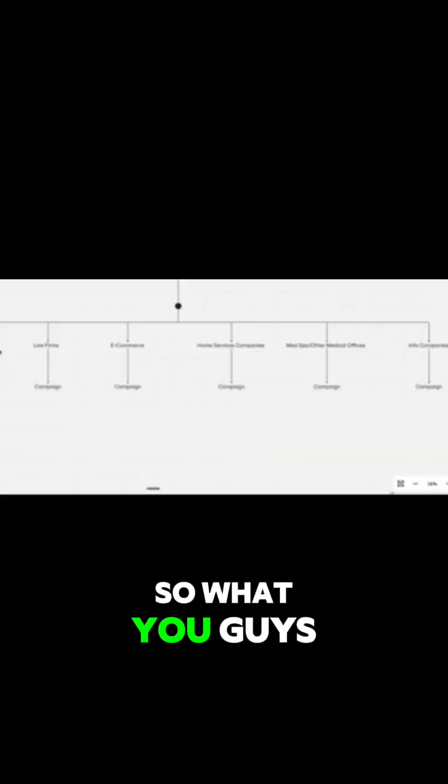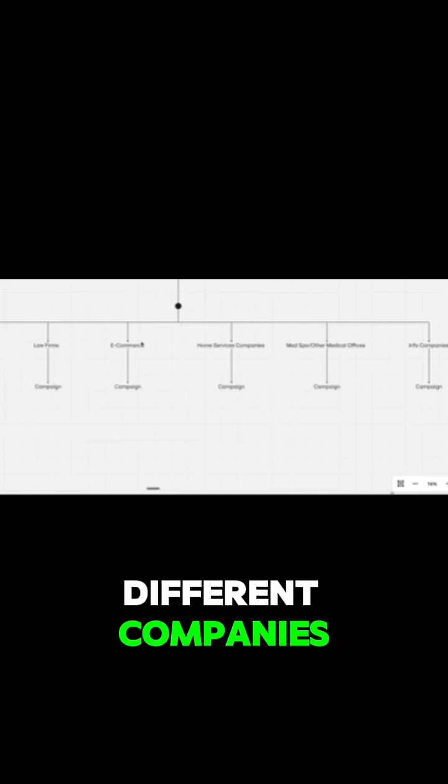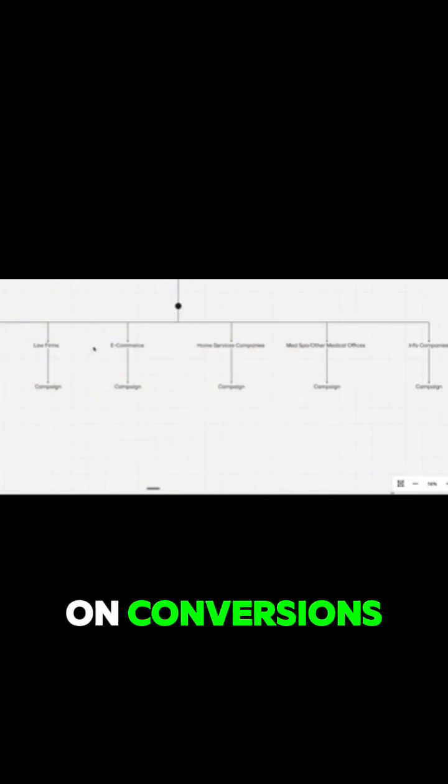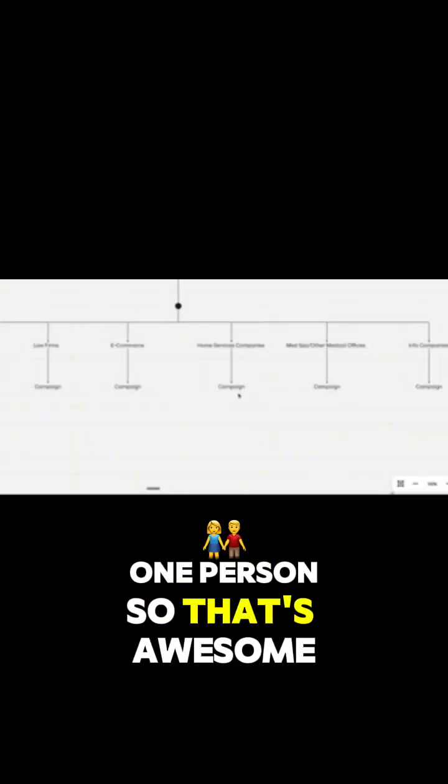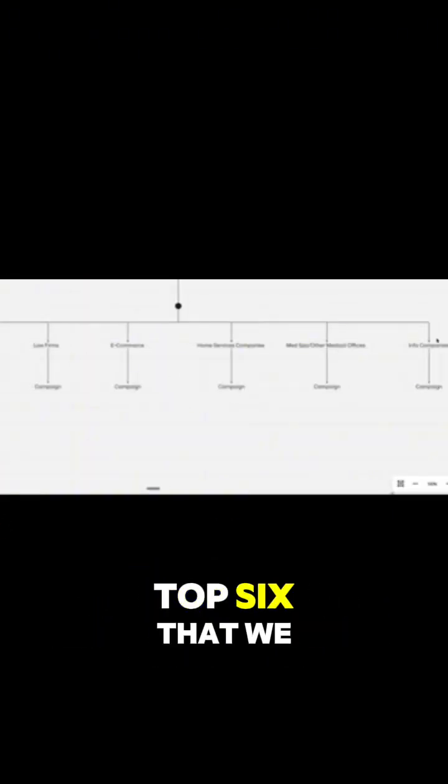There's different best practices. So what you guys do is you try to structure your cold outreach and you send one message to all of these different companies, all these different industries. That is a really big mistake because you're going to miss out on conversions. So our recommendation is build out a campaign for each industry you're reaching out to. Now for some of you only reach out to one industry or one person. So that's awesome. We run a marketing company. We work with multiple people. So these are the top 6 that we look to work with.